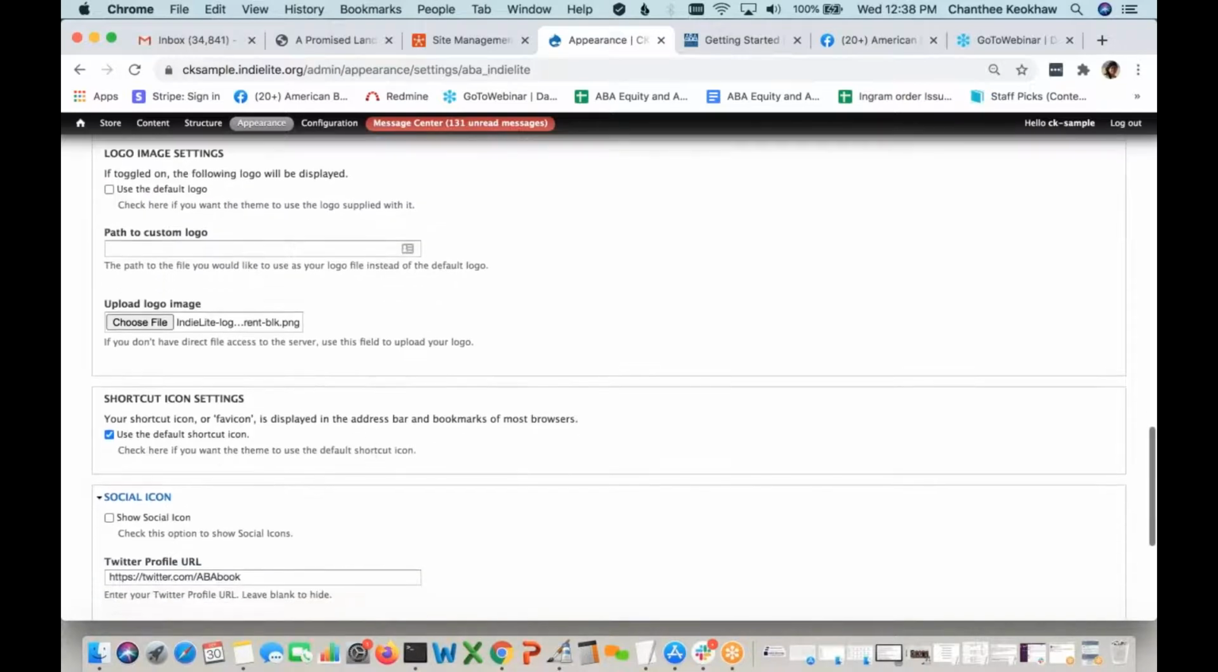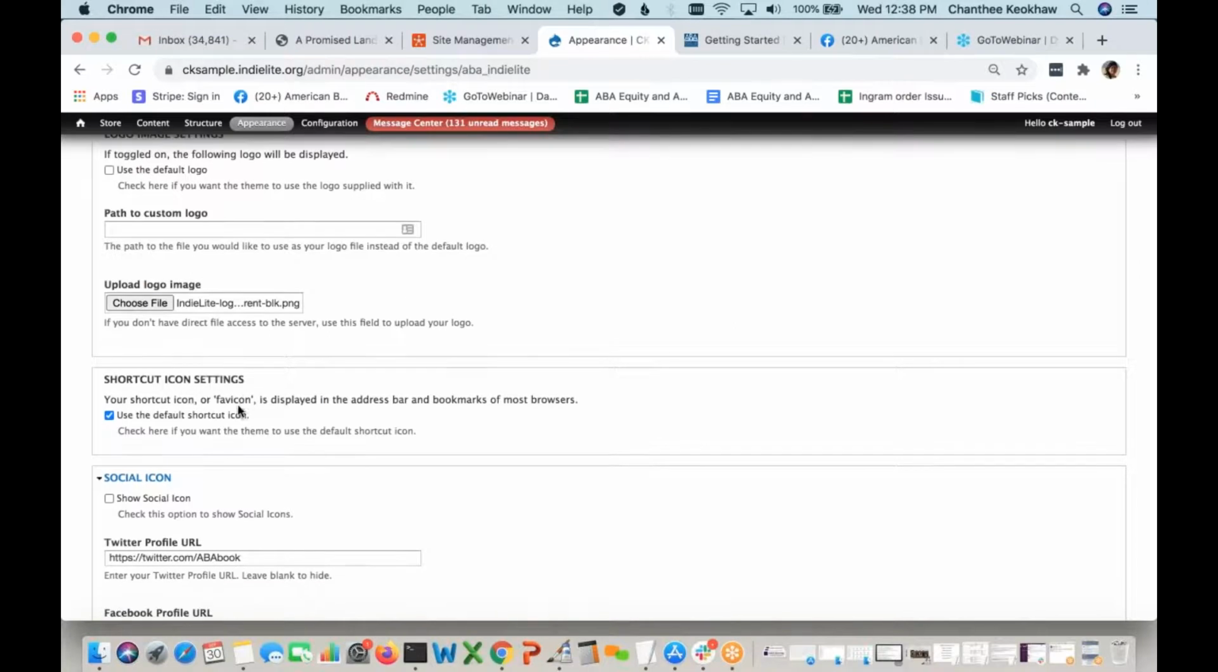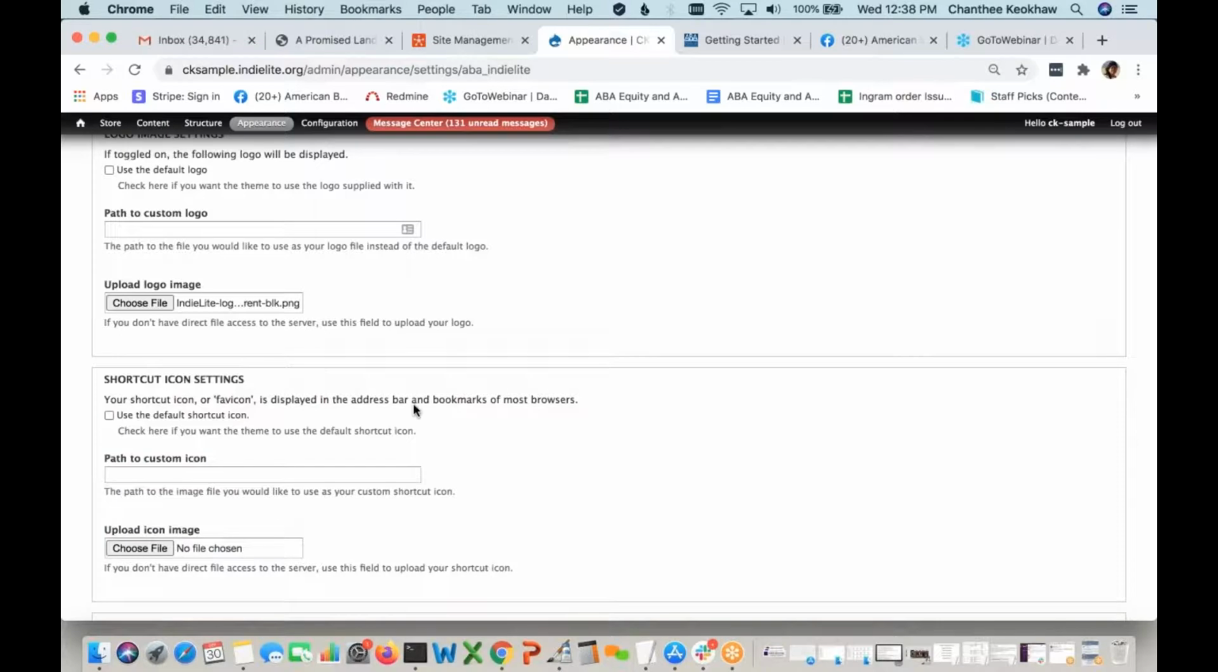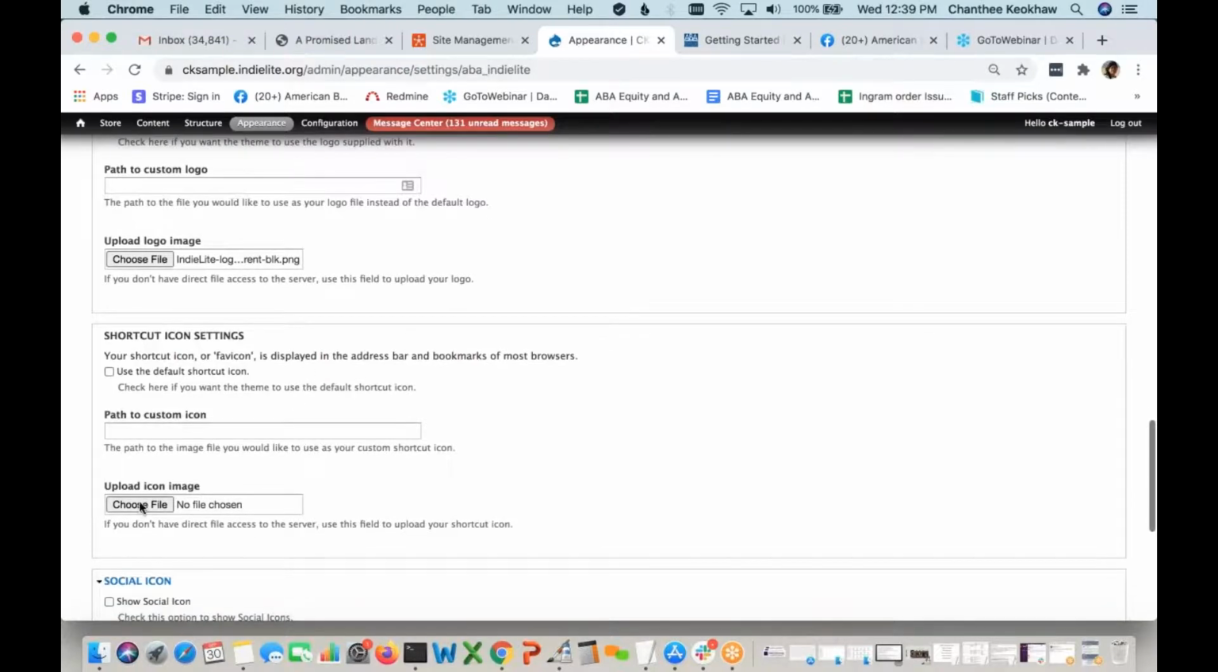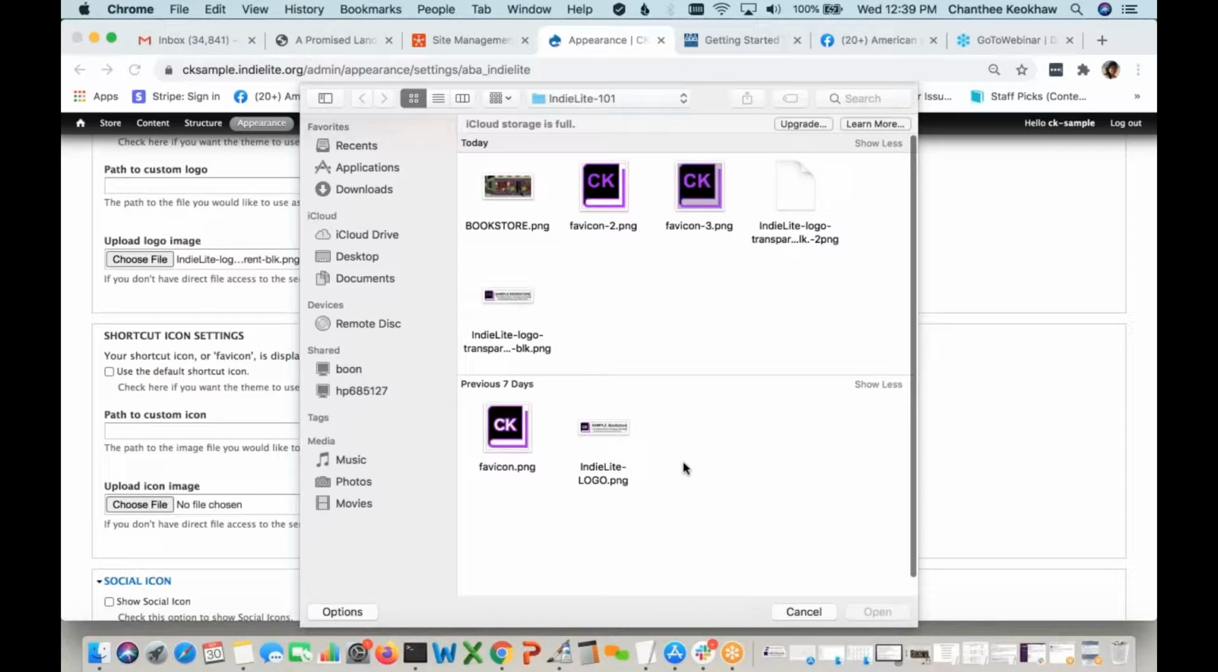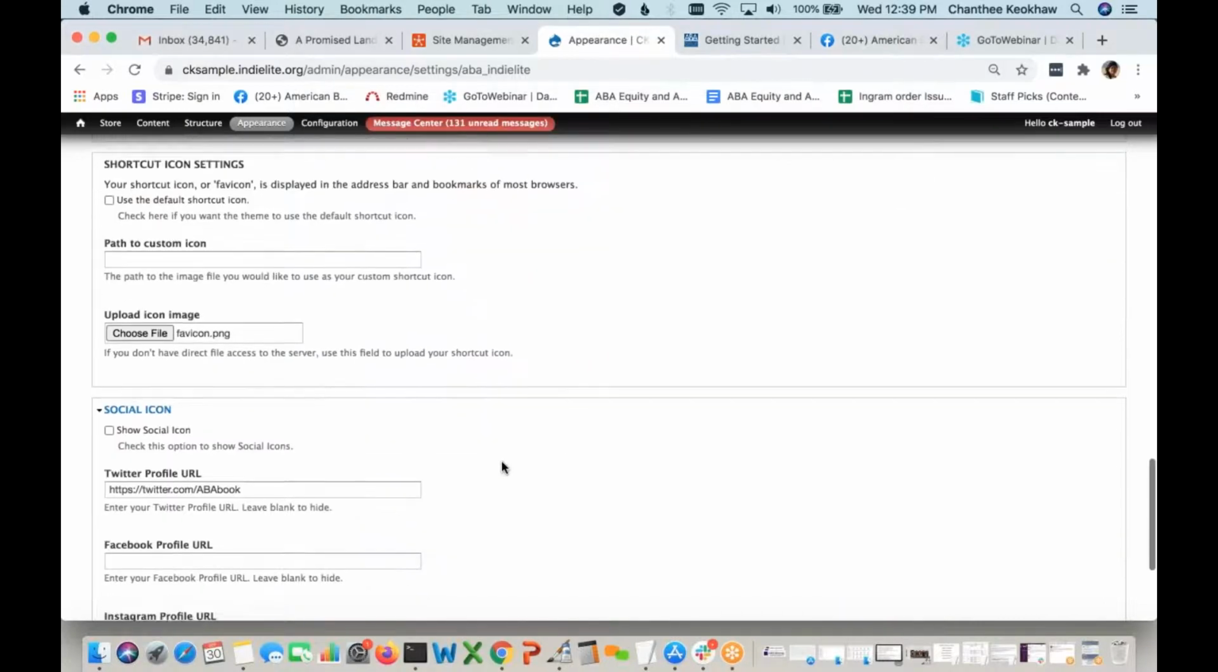And another thing that you want to do is add a favicon, and you would uncheck that. What is a favicon? It's like a little logo that appears in the browser tab when you're not on a page. For example, this here would be the favicon for the ABA website. So let's go ahead and upload a logo for that. You just follow the same procedure. I'm just going to load that. I'm just going to say open.